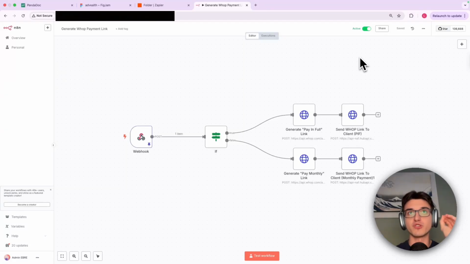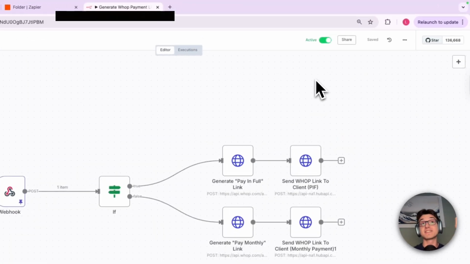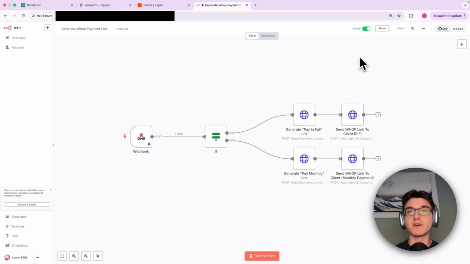Hey, so I wanted to record this super quick video simply because I think that it might be valuable for some of you guys. This is an automation flow that I've built for another client of mine, and what it does is it generates a Whop payment link as soon as a contract is signed, right? So this client specifically, they use PandaDoc. As soon as a client signs a contract inside of PandaDoc, this workflow gets triggered, and that will generate a Whop payment link that then gets sent automatically to the client, right?